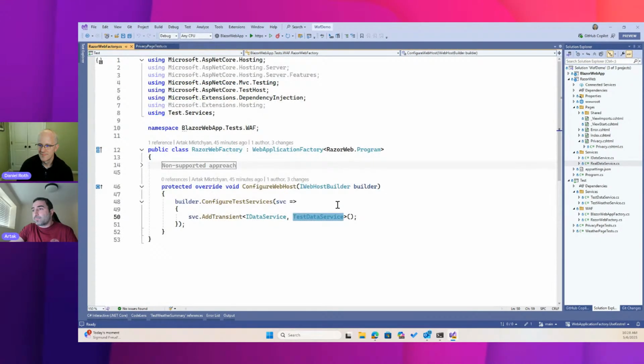So now let's just see what the page looks like only with this service change. Okay.